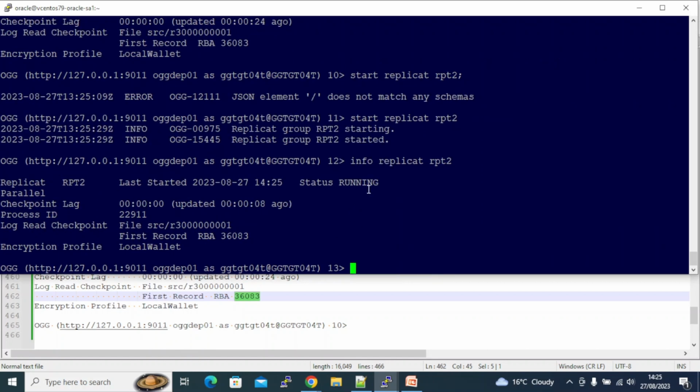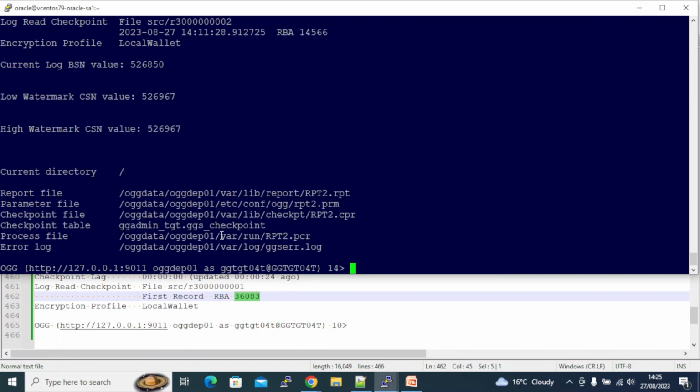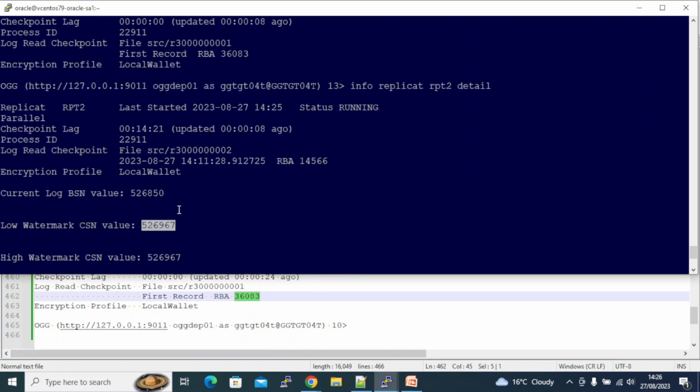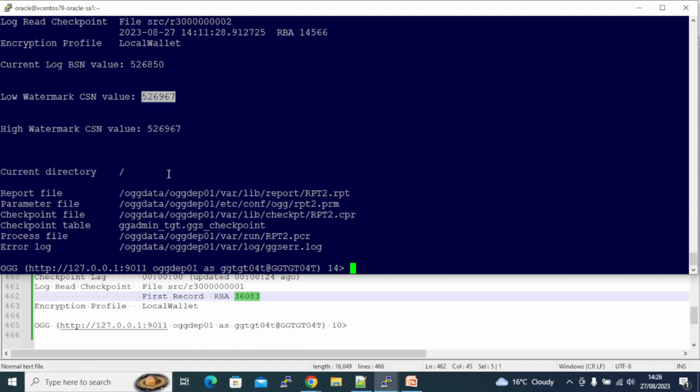Wow, it's running. It's running from this replica. Maybe the parameter worked as well, but let's see. So it went forward to 526967. Alright, let's now load some data and really verify if the transactions are being picked up properly or not.